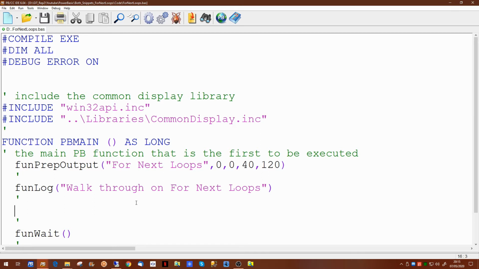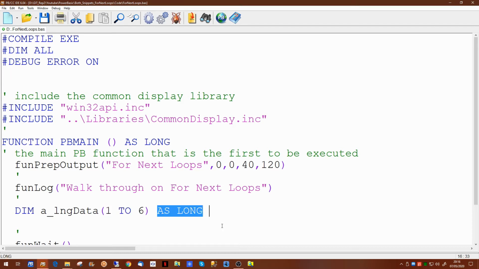So first we'll dimension a small numeric array to hold some data. Now we're calling our array a long data. You don't need to put these prefixes in, but it's very useful for documentation purposes, and especially when you come back to code you've written some time ago, to know that what you're actually looking at is an array. It is an array of long values, and in our brackets we're marking the array as being between elements 1 and 6. We're declaring this array to contain long values.